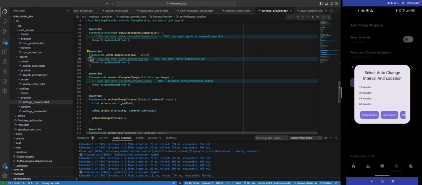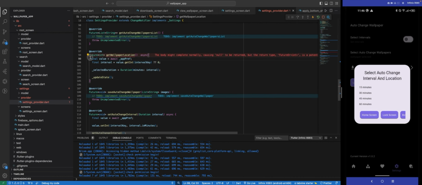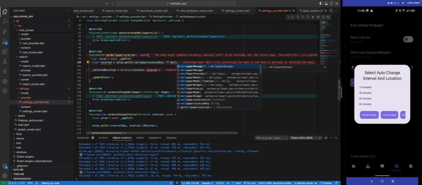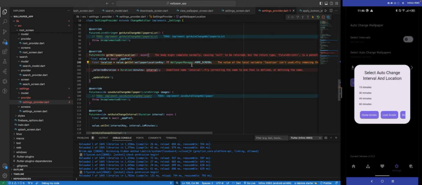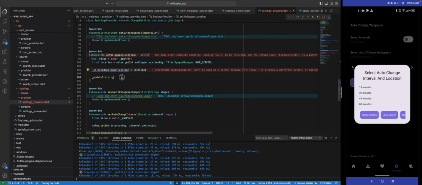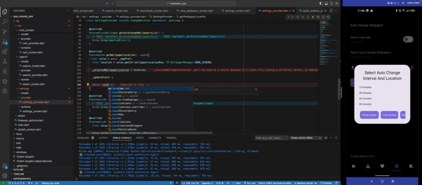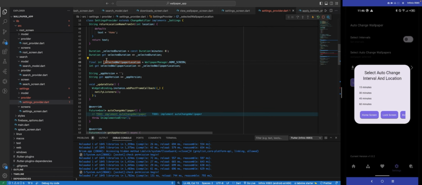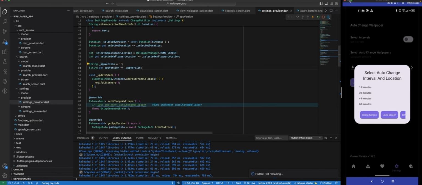I'm going to go async, right? Validate it, create a variable. So this is not going to be interval, rather it's going to be location, right? Value.get is going to be wallpaper location key. So if it's empty or if it's null, we are going to return home screen as the default, right? Awesome. So here now what we are going to do next is to call selected wallpaper location, and we are going to set the location, okay? And then we can now return the location. Okay, so this has changed to final, so I'm going to remove that there.